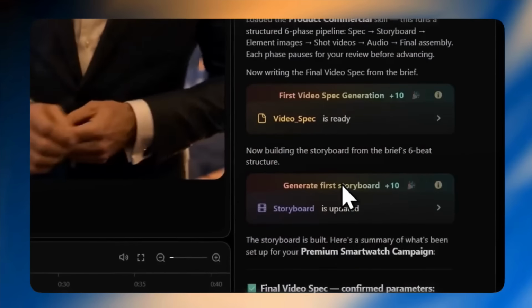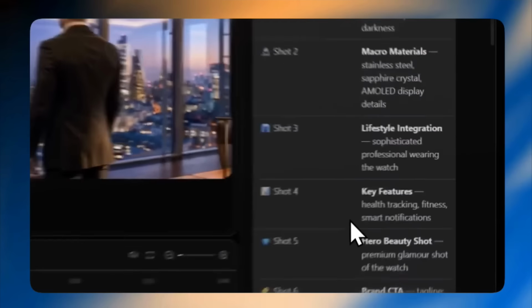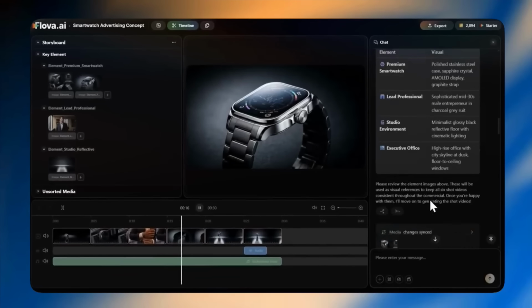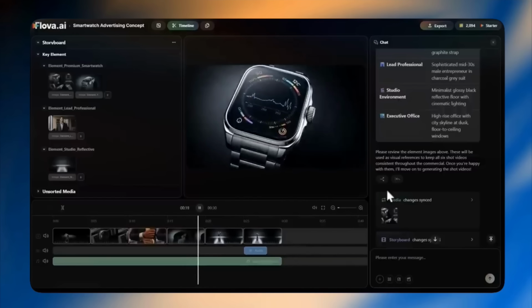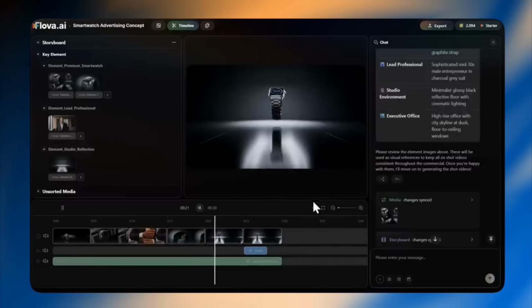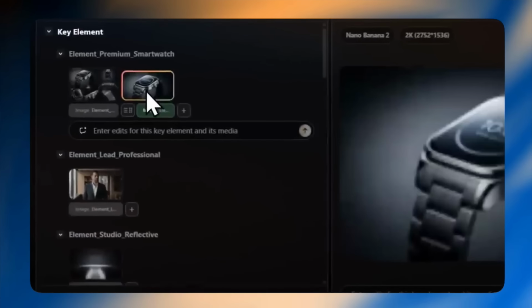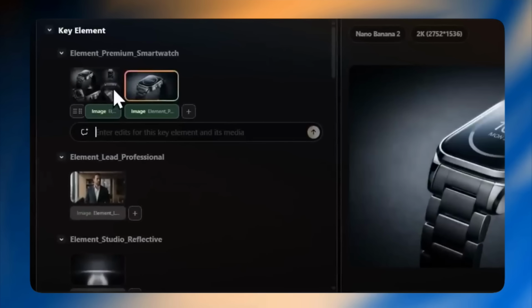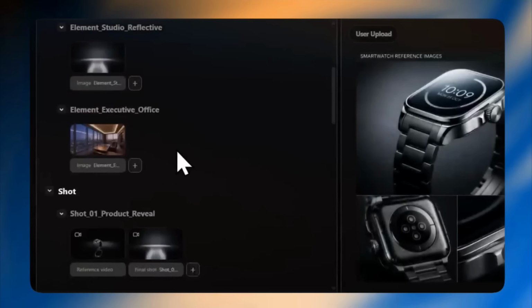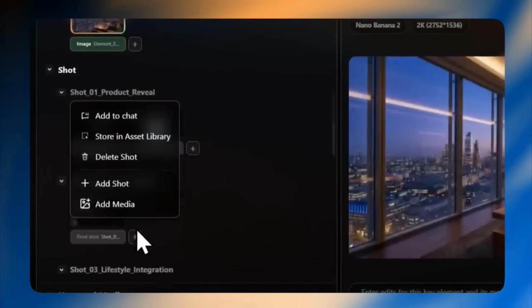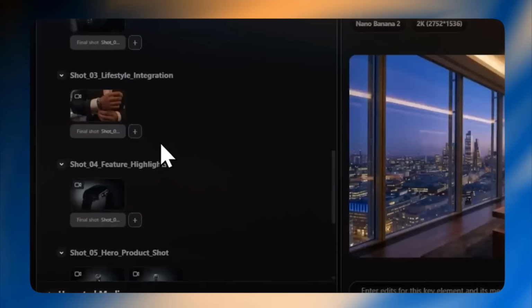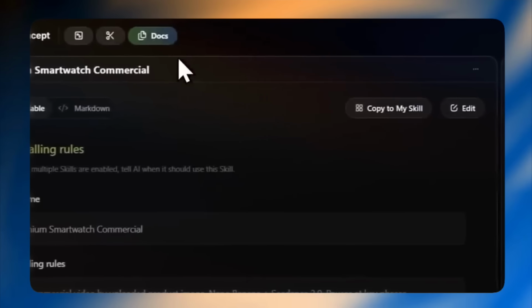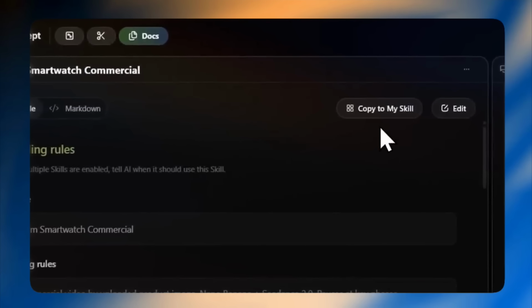Starting with a structured campaign brief instead of a single prompt immediately creates better project organization. Canvas mode makes it easier to compare ideas and keep production moving. Prompt drafts reduce unnecessary generations by allowing you to review creative decisions before rendering. Shot-level editing makes revisions much faster than rebuilding an entire commercial. And saving assets and skills means future projects become faster every time.